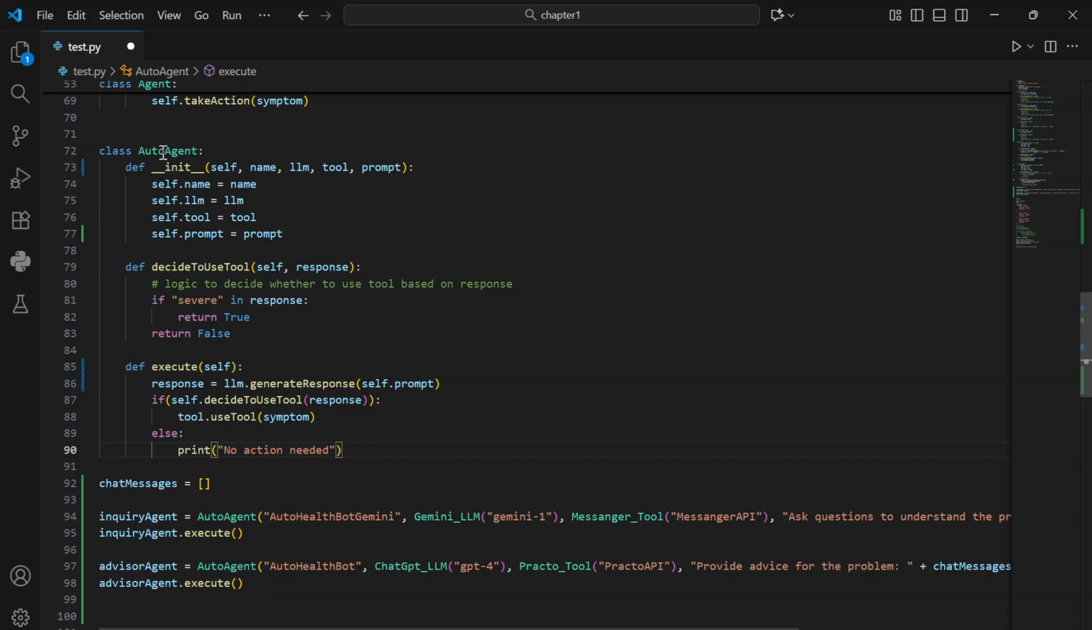So we create this one agent class, then we instantiate it based on the requirement with a different LLM, different tool, and different instruction or prompt. So when we pass a different instruction, different LLM and different tool, it becomes a different agent.